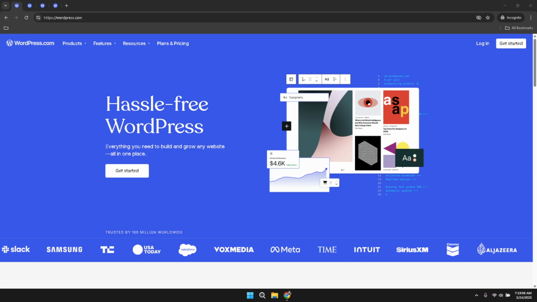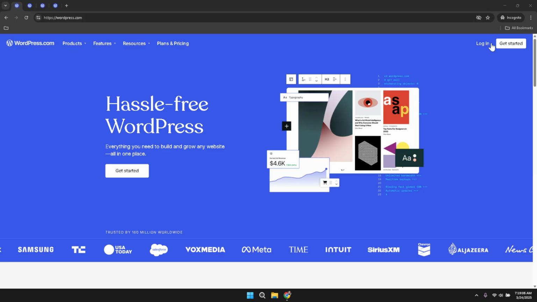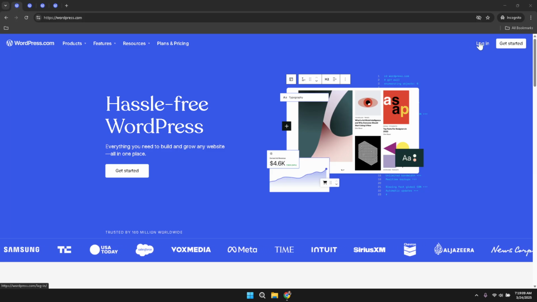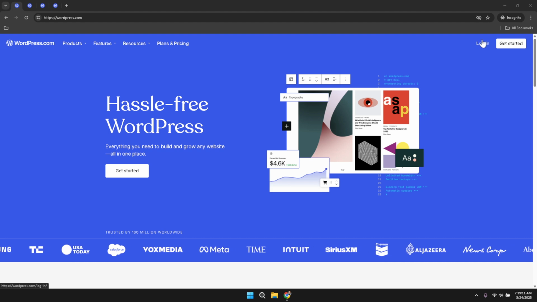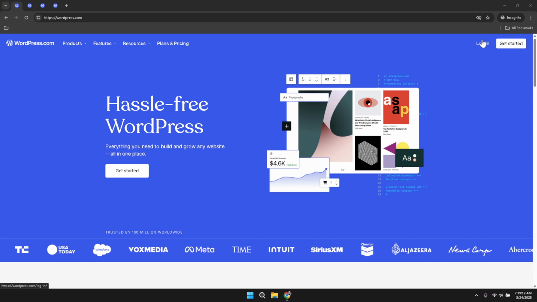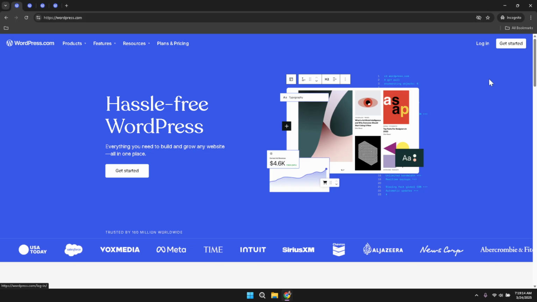Begin your process by going directly to WordPress. When you arrive on the site, look towards the top right corner of the page where you will find the login option. Clicking this login button will initiate the sign-in process and set you on the right track to editing your website. To simplify the process, you will now use your Google account to log in.